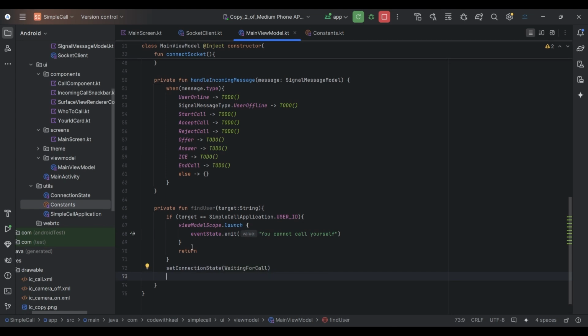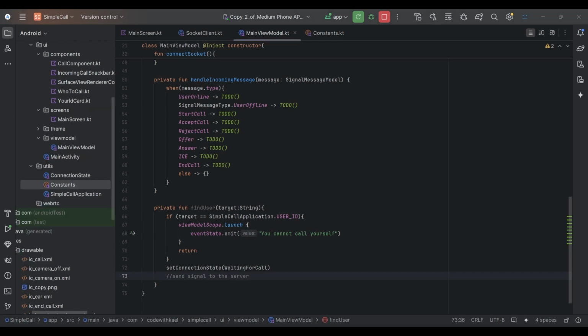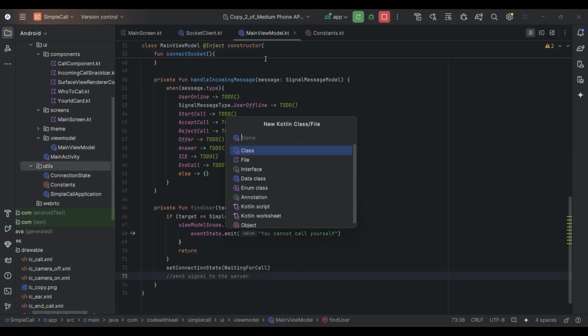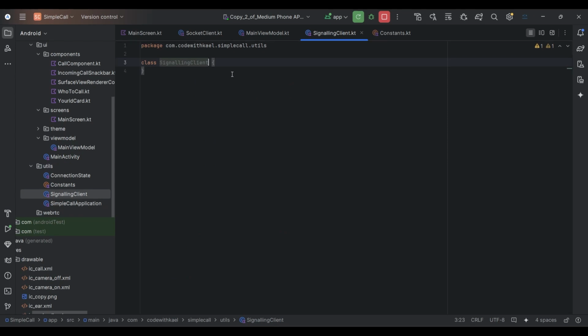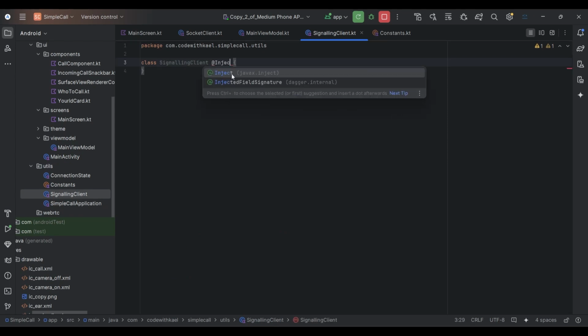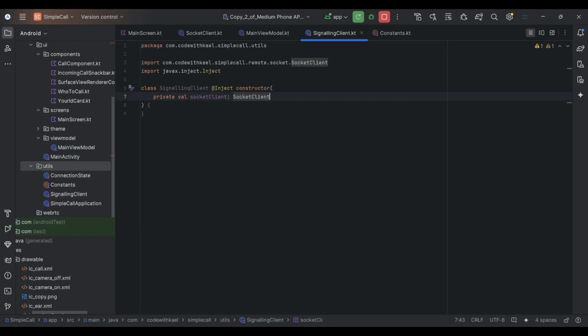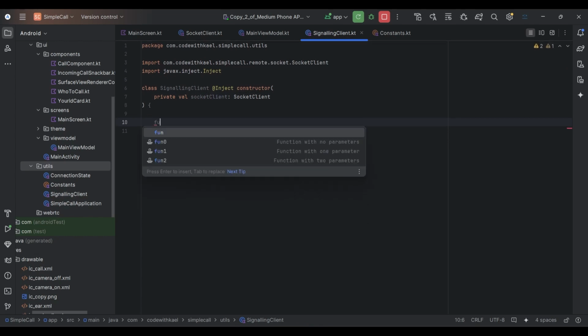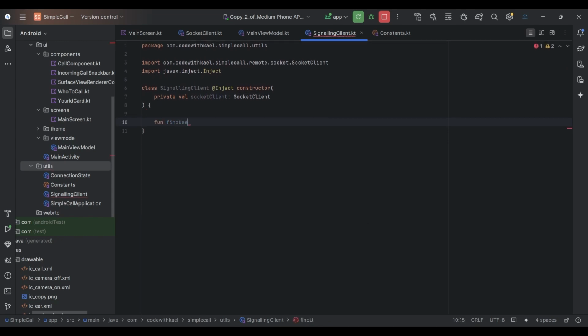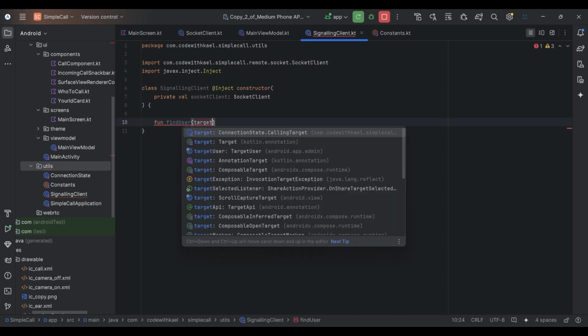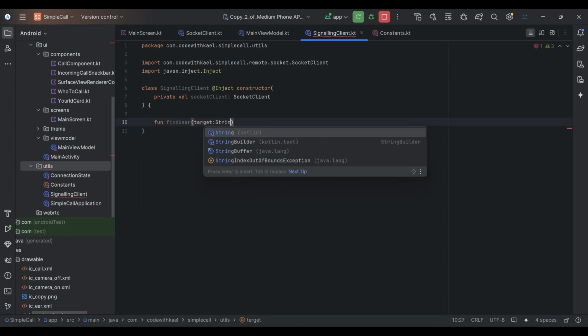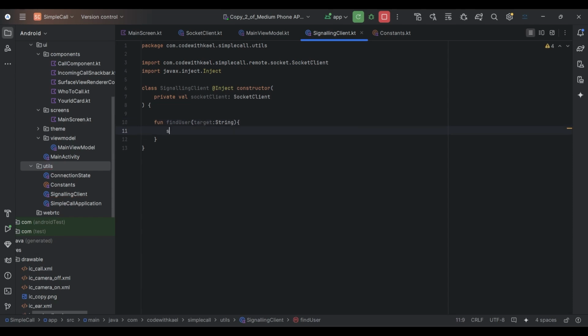And now it's time to send signal to the server. But first, I want to create a class named signaling clients. Let's go inside our util package, create signaling client class. It's going to be injectable. Let's add the constructor to it. We want to add the socket client to it. So the first function is going to be find user, which will have the target of type string. And all it does simply uses socket clients and sends data to us.